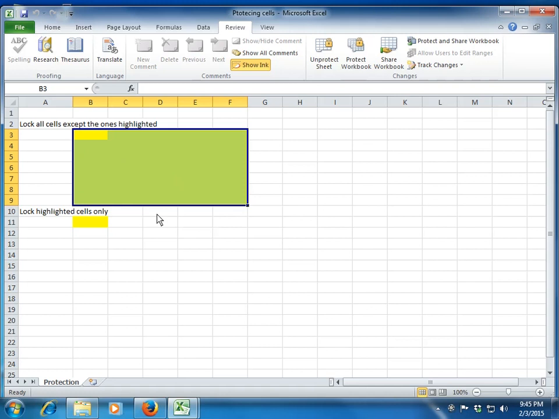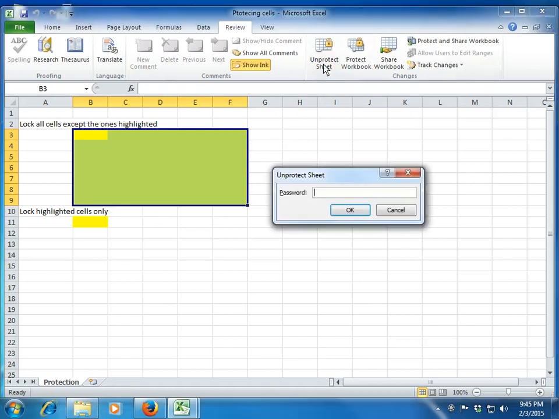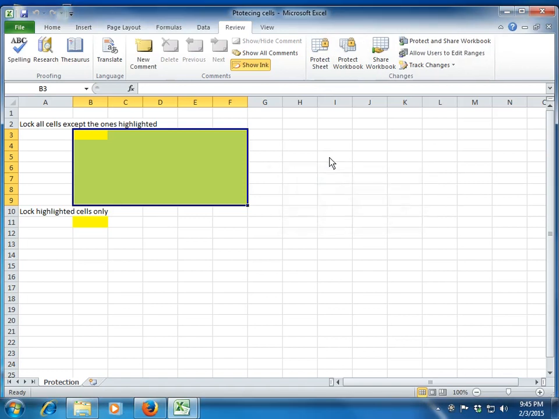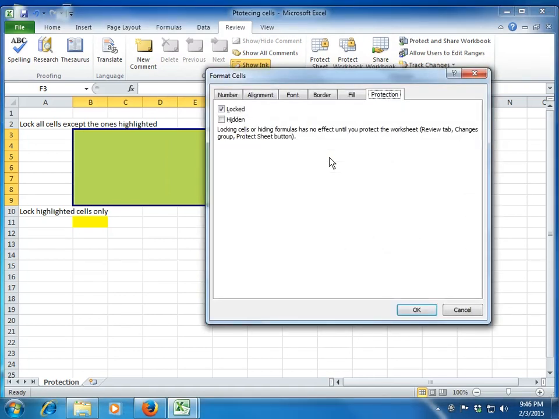All you have to do is first unprotect the sheet, so that it allows you to work, and I give the password. Now the sheet is unprotected, and if you want to write any data, it will allow you. Now I want the user to make changes to this highlighted cell, but other than this highlighted cell, all the cells should be protected. So I again press Control 1, go to this tab, and I unlock this cell.